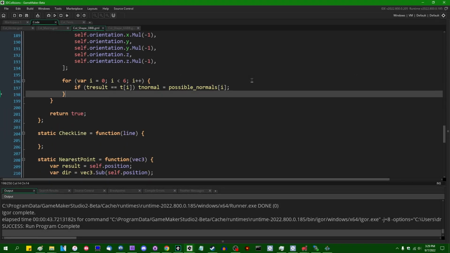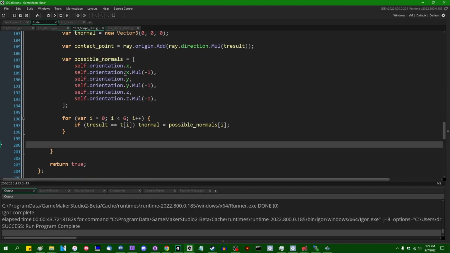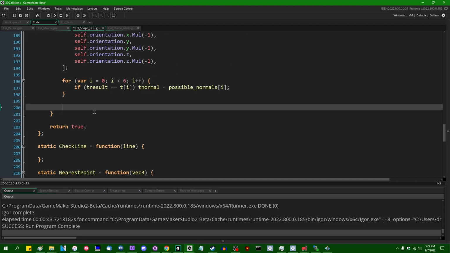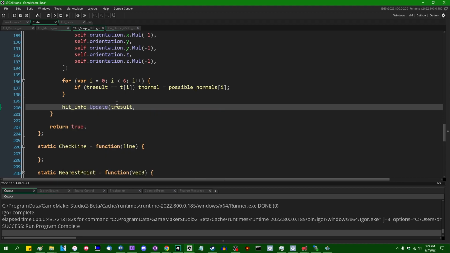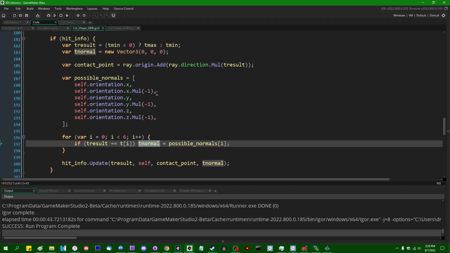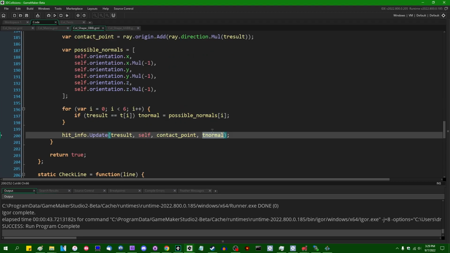Anyway. So we have the distance to the point of contact, we have the shape that we're contacting, which is just ourselves, we have the point of contact, and we have the normal. So we can say hit info.update with the t result. The shape is going to be ourselves, so that's the shape that we hit. The point of contact is going to be contact point, and the normal is going to be t normal. In hindsight, I should have named this something like contact normal instead. Let's do that.